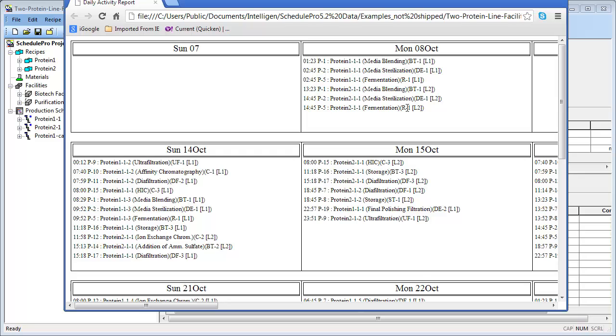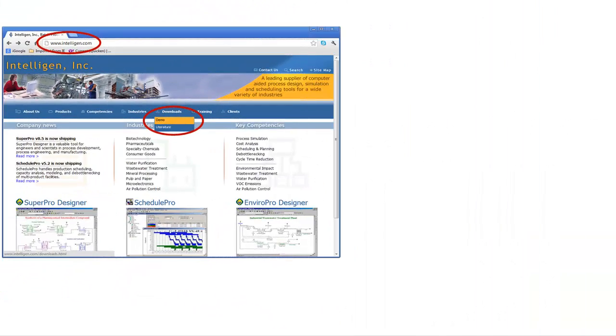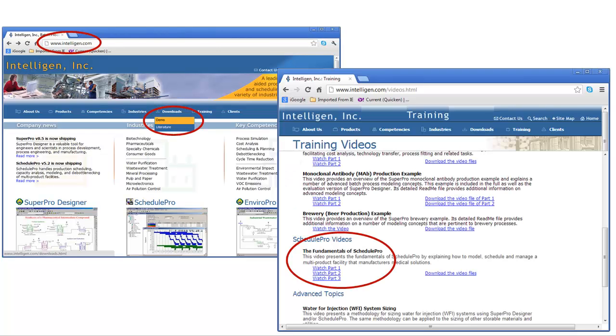There is much more to SchedulePro than we can cover in this brief introduction. If you would like additional information, please do not hesitate to contact us for a WebEx presentation. You can also download the demo version of the software from the Downloads page of our website and study the examples that come with the application. Furthermore, you can view the SchedulePro tutorial videos posted under the Training section of our website. These tutorial videos provide detailed information on the fundamentals of the application.